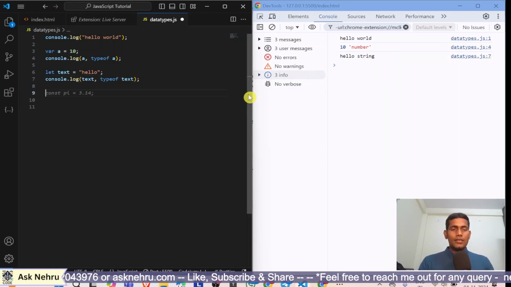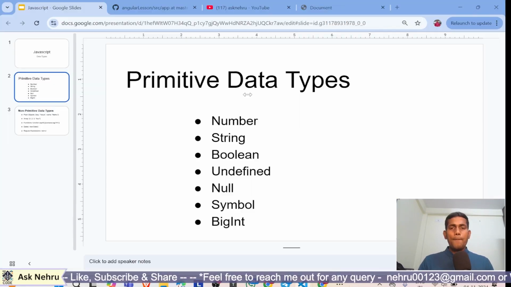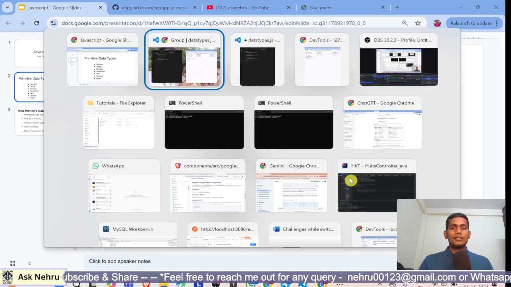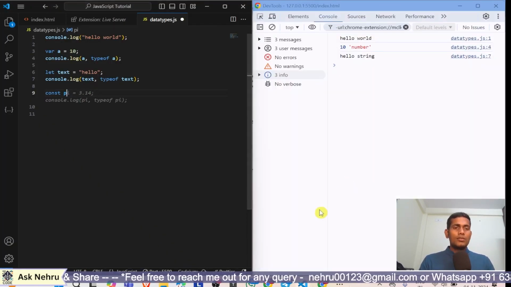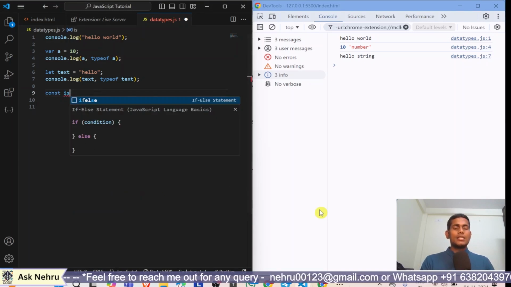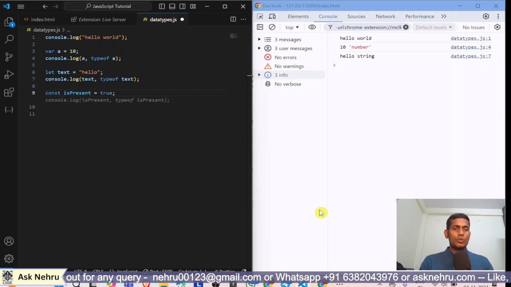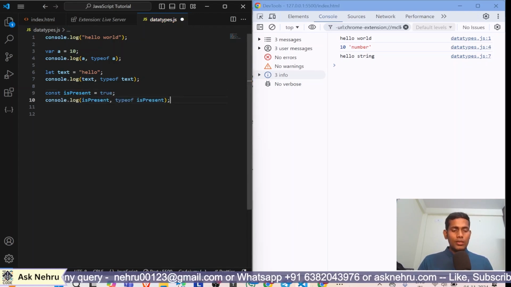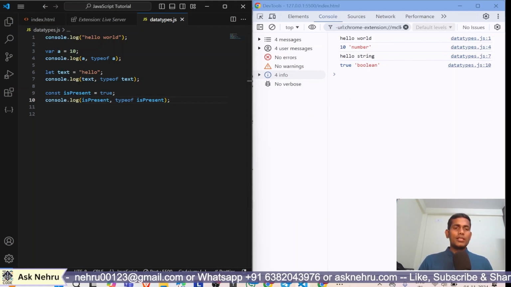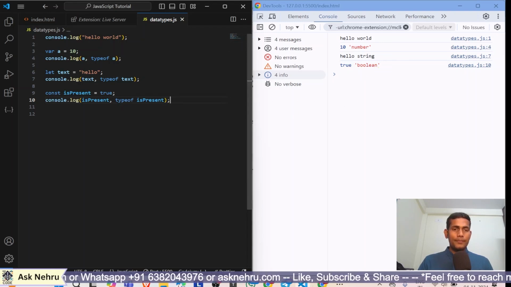Next I create something with the const. What is the next data type? The next data type is boolean. So I create isPresent, that means is someone present in the class, isPresent, and I console log this one. So what is printing here? The type is printed, and the data type of the value true is boolean.